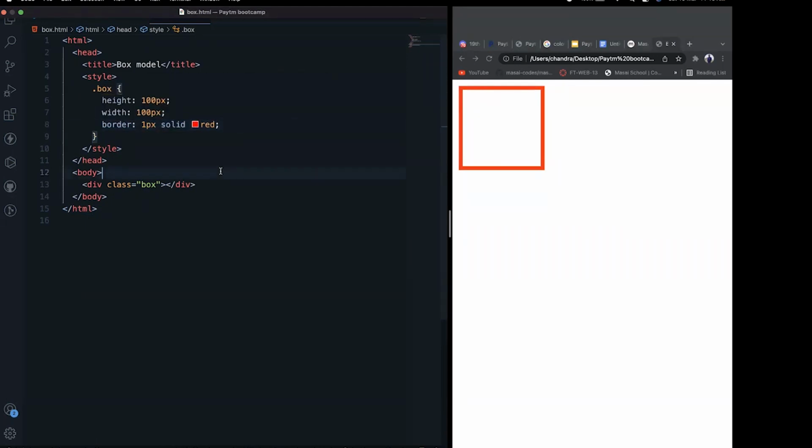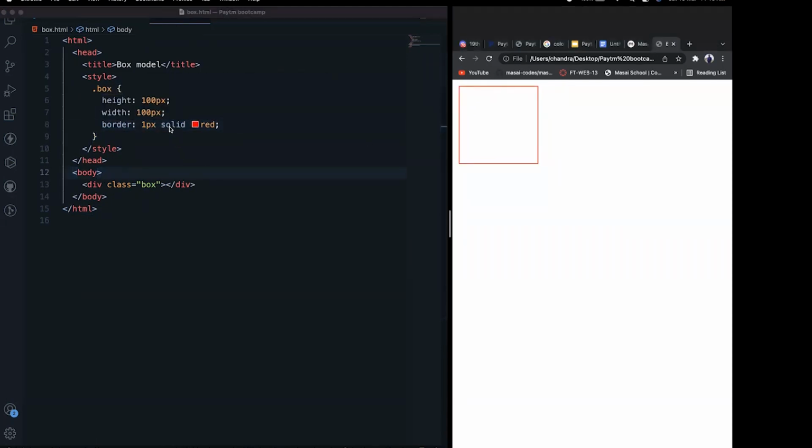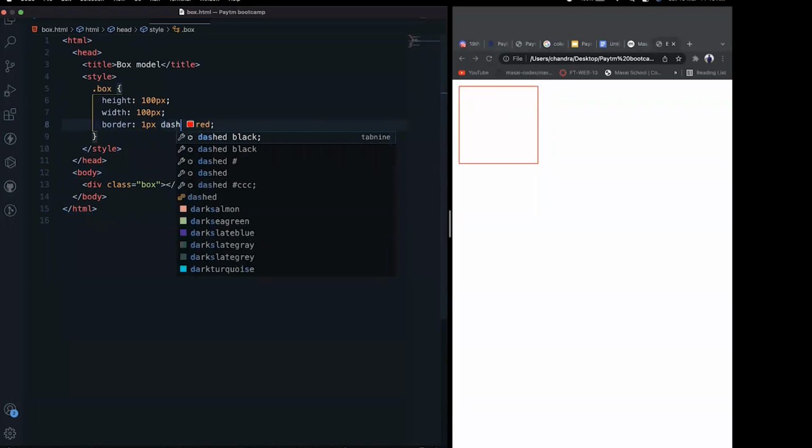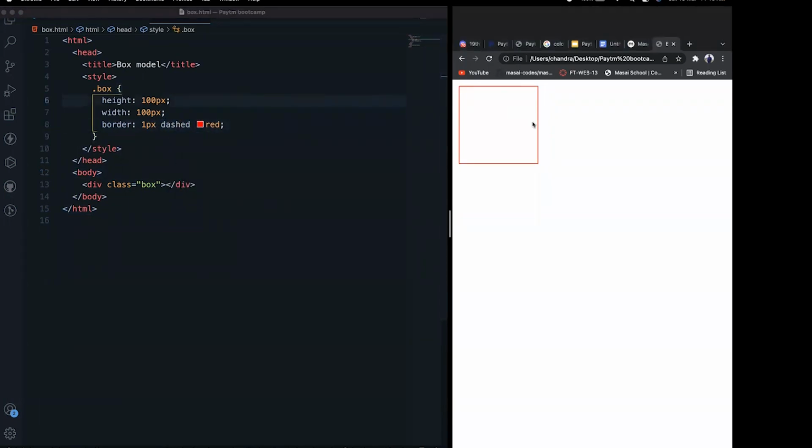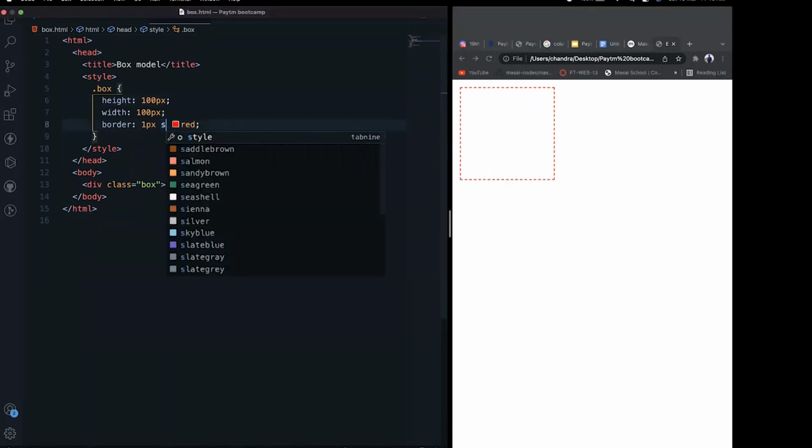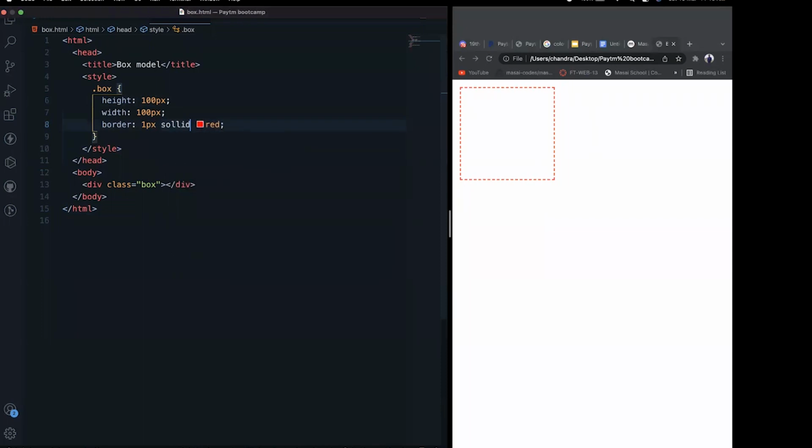So you can keep solid. Solid means you'll get solid lines. There is also dashed here. So if you keep dashed, you'll get dashed lines. Can you see this? Dashed lines. So I can either use solid or dashed, and whatever color you want. So I gave it red. You can give whatever you want, green or pink or anything. If you give 0 pixel, then you can't see the box lines. It should be at least 1 pixel.